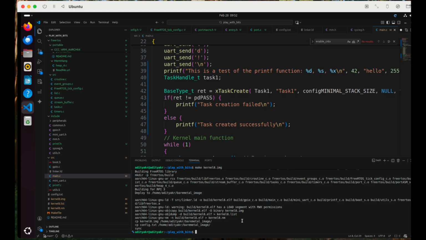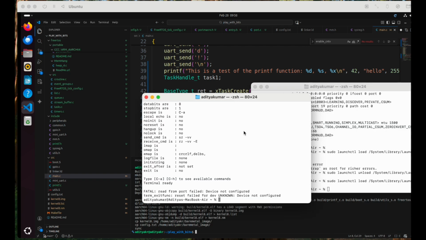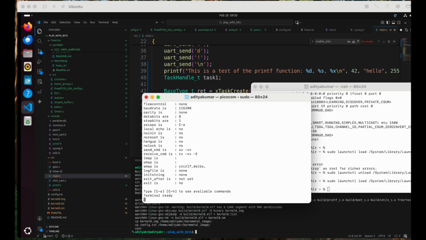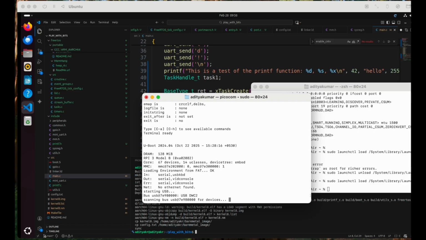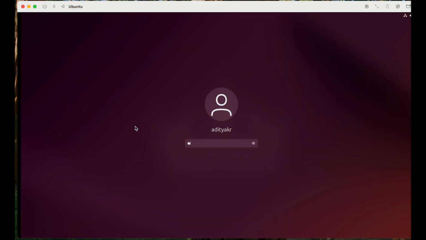Let me first connect the RPI. I will open picocom and then we'll transfer. So I have connected the picocom. The UART console is coming, and now I will power up the RPI 3. Yes, we are seeing the U-Boot console, so we'll press some key so that it stops the autoboot.